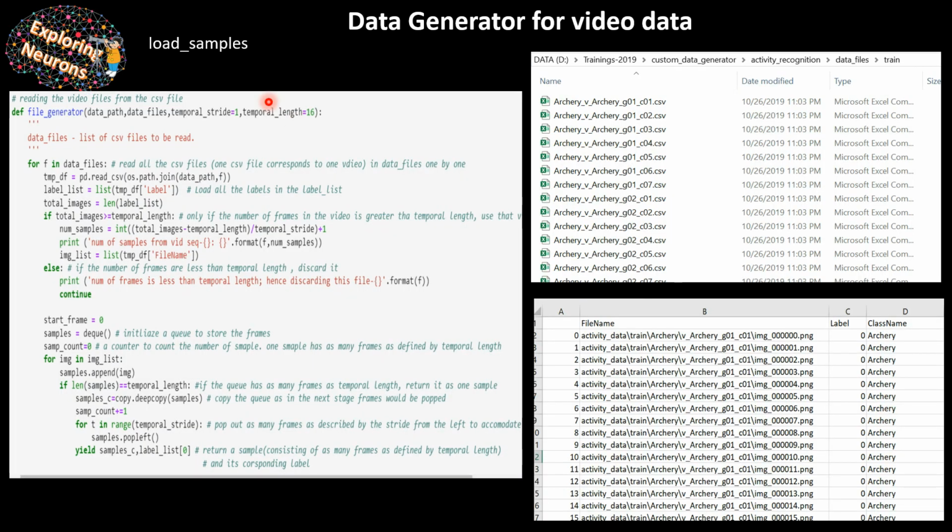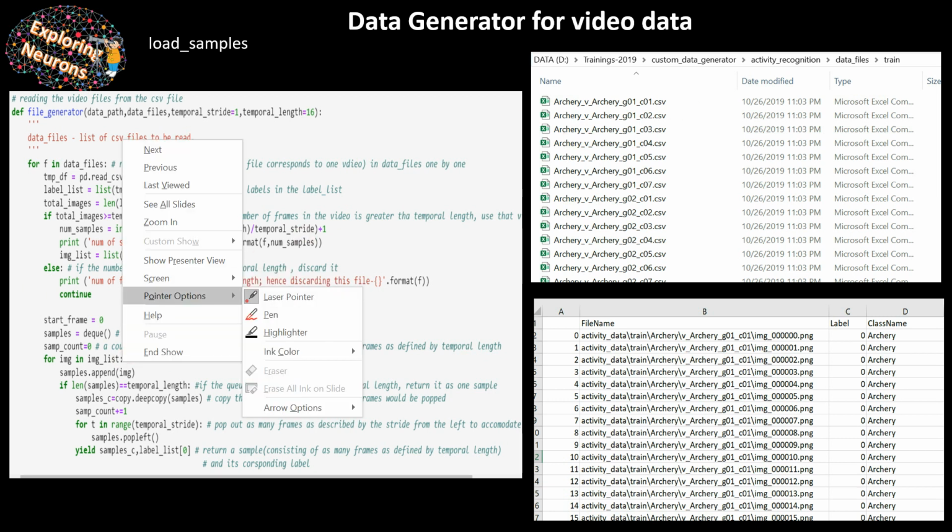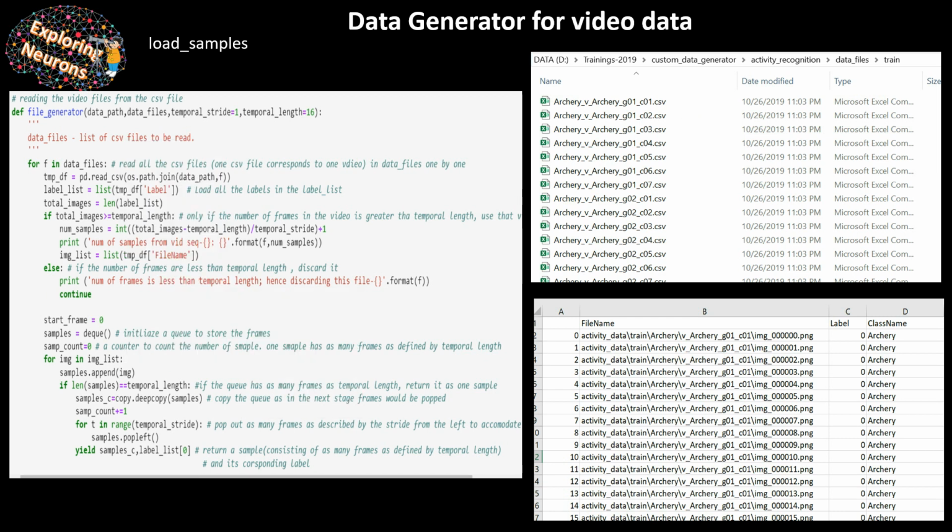So for the first step of loading samples, I have written one function called file generator. Before we execute it, I just want to quickly walk through it in the presentation slide. Maybe I'll choose another pointer option, a pen. So what I'm doing here is I have a data file, which is a list of all the CSV files in my train directory, and it's going to loop over all those CSV files.